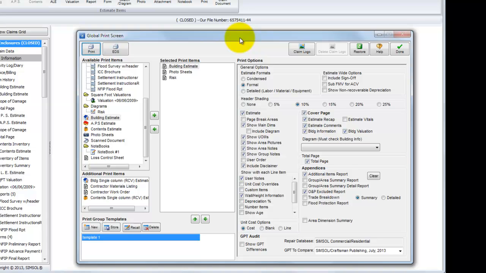So that is the global print screen, very easy to use. Take advantage of the print group templates at the bottom, very useful, will save you a lot of time in the long run, and that covers the global print screen.